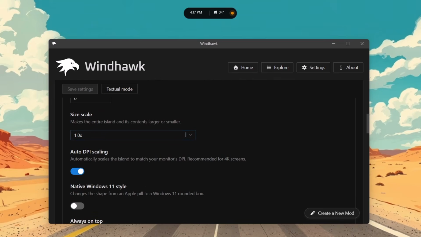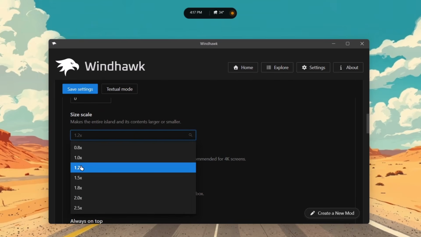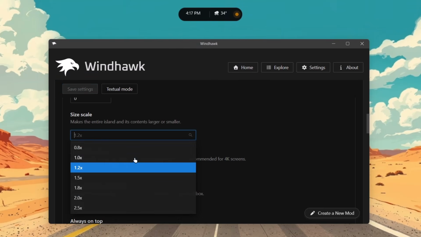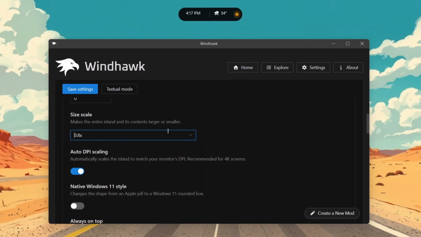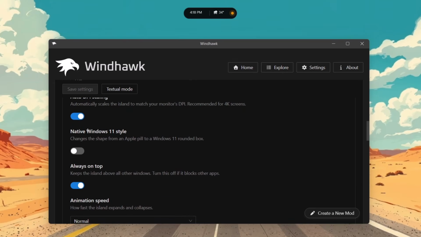Like if you scroll down here, for example, if you want to make it bigger, you can go for 1.2x, then click on Save Settings. Now it's slightly bigger than the default. And if you want to make it smaller, you can go for 0.8x, click on Save Settings. Now it's smaller. I'm just going to leave it on the default size. It's your choice how big you want it to be. So I'm just going to continue on to native Windows 11 style.